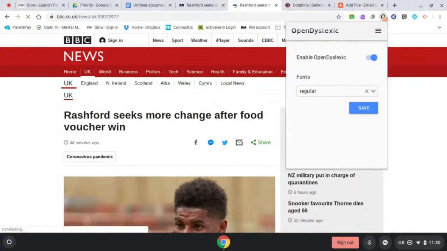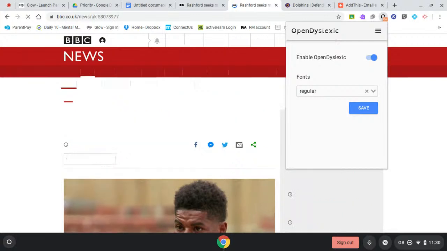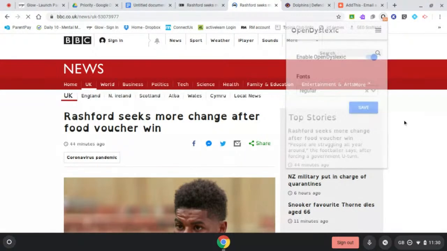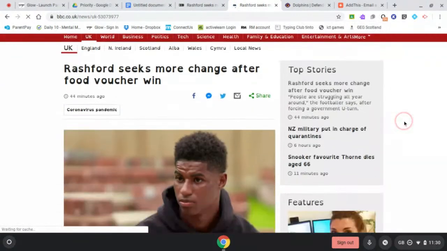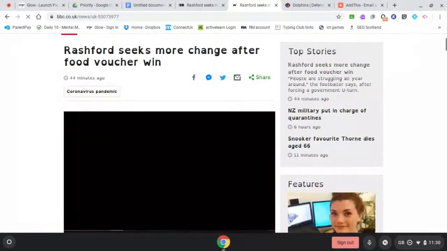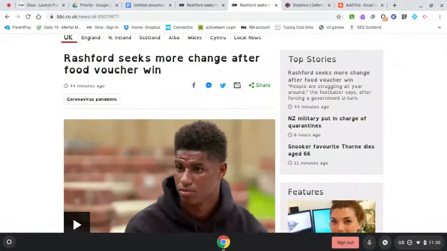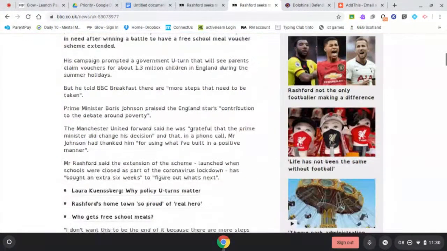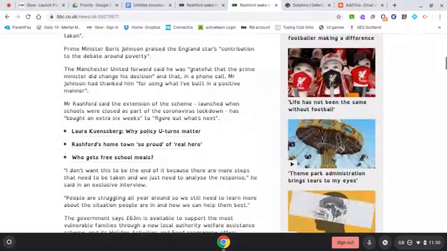There we go. Just let it switch over. There we go. So you can see now all of the text on the page appears in the Open Dyslexic font, which has got this weighted text at the bottom, which is much easier for people to read. And you can see it's changed pretty much everything, made it much simpler to read.